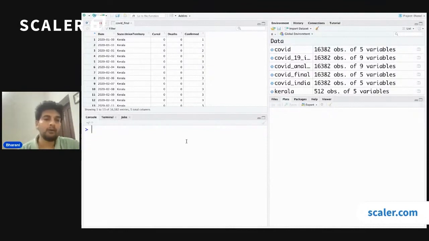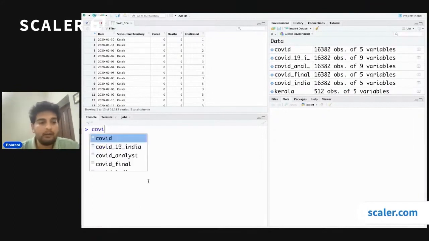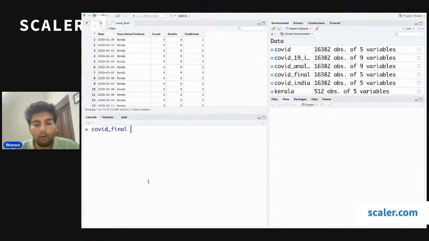Again, from all of these columns, I'd want to rename them. Basically, I'd want to convert them to lowercase. So again, for this, I have a method called rename. So here, let me write down COVID final, I shall give in the pipe operator and I have the rename method. And this is also very simple.